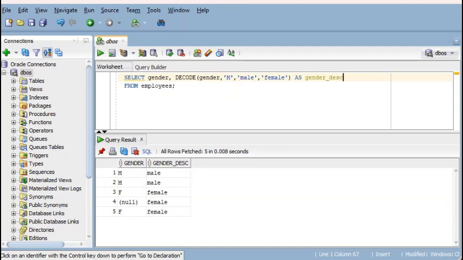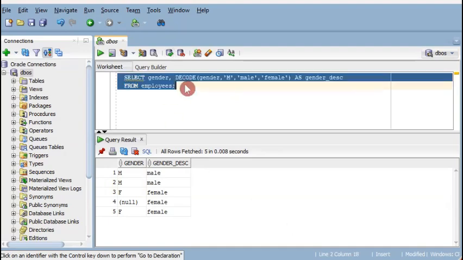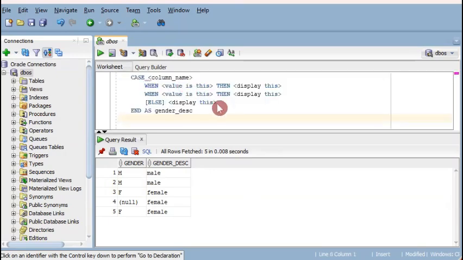Now, we have seen the decode, and now let's take a look at the case statement. Okay, I'll paste here the syntax of the case. So it's a bit similar to the decode. It's also doing an if-then-else logic, and it can be embedded in a select statement.